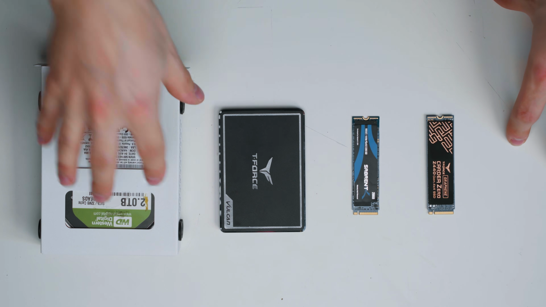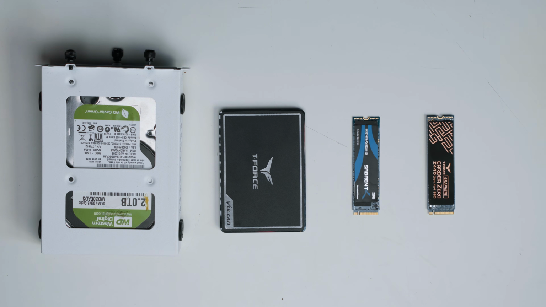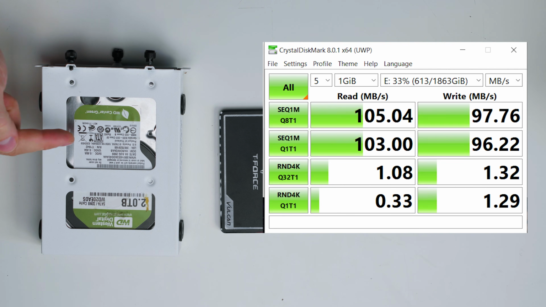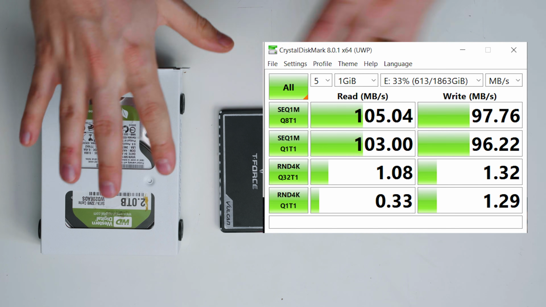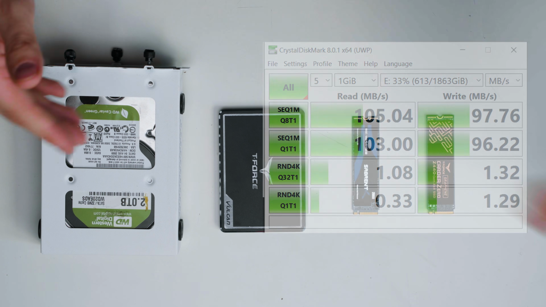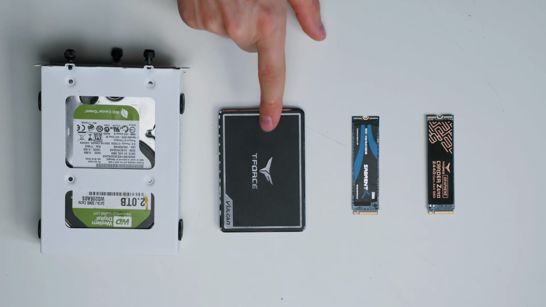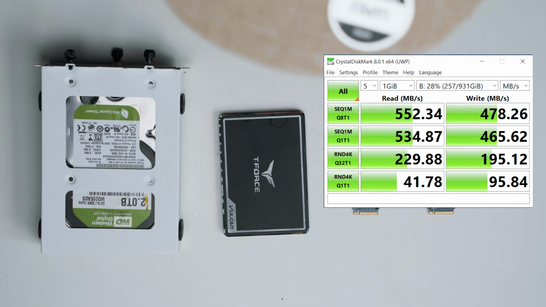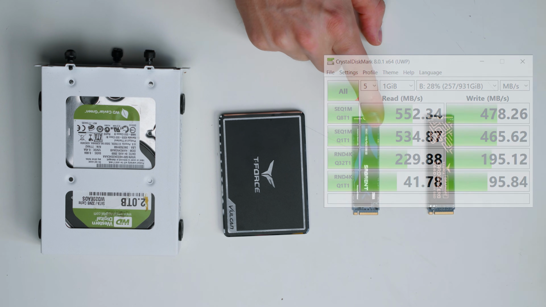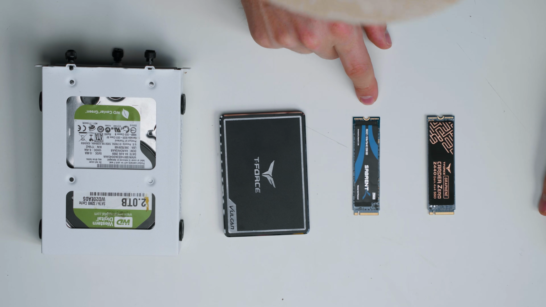So first of all, we've got to say which are the actual specs of these SSDs. Now you can see that the hard drive over here, the read speed is 105 megabytes per second and write speed 97. So basically around 100 both read and write speed, 100 megabytes per second. Then this T-Force Vulcan 1 terabyte SSD, which is a SATA SSD, is much faster, about 5 times faster. The read speed is 552 and write speed 478. We're getting quite fast.